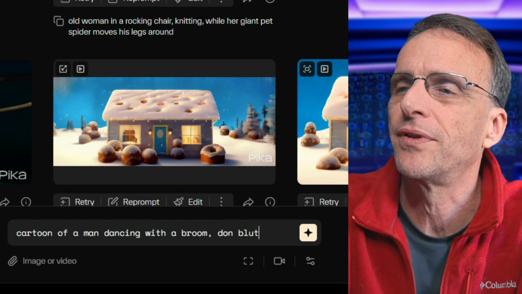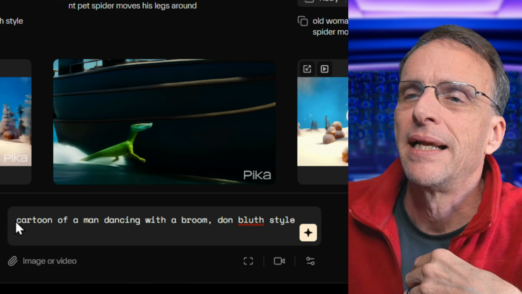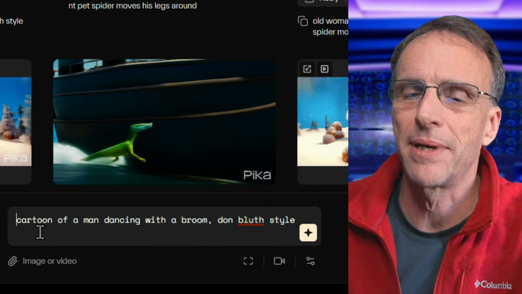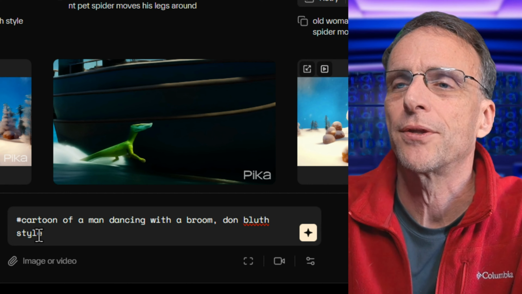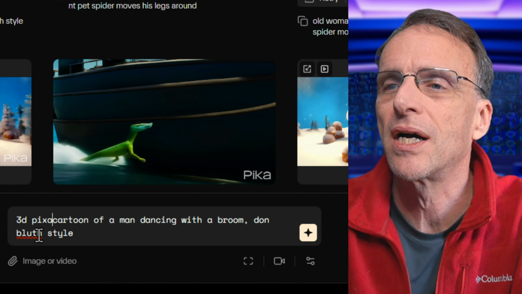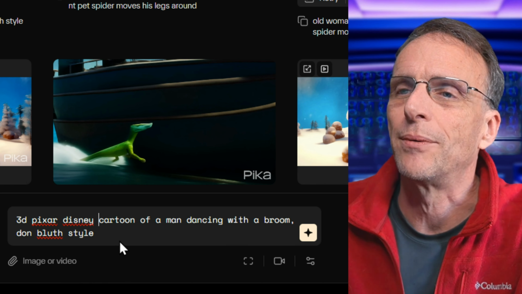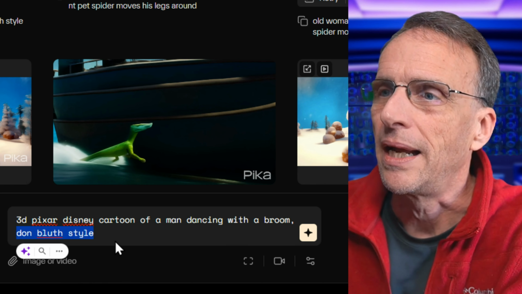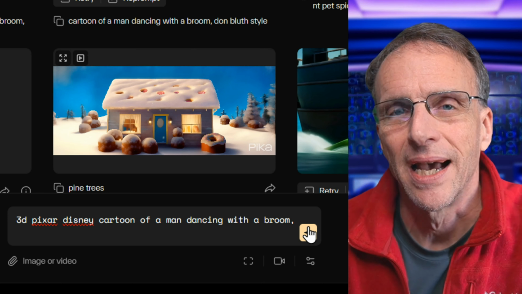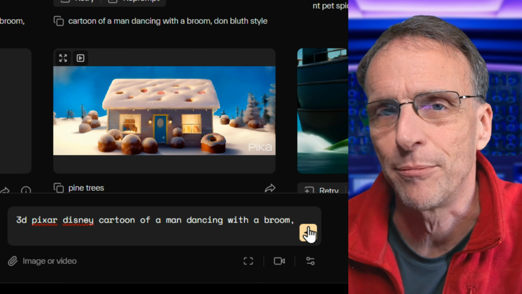Don Bluth style. Now, while we're at that, let's just try some other styles. How about 3D Pixar Disney cartoon of a man dancing with a broom? I will get rid of Don Bluth style, and we'll get that going. You can see how it adapts that style, even though you kind of saw a sneak peek of that in the intro.